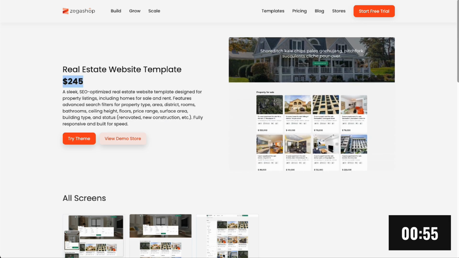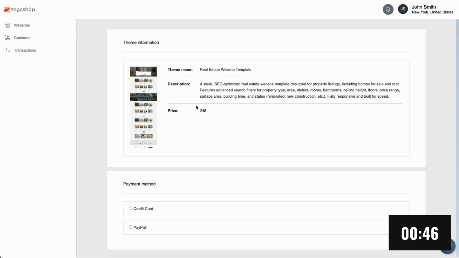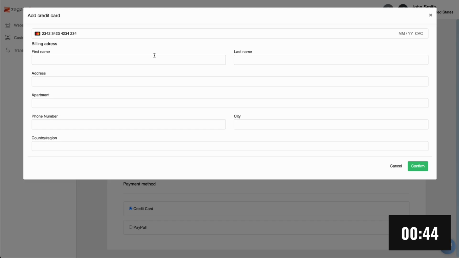The chosen website design will then appear in your main admin control panel. To activate it, click the Pay to Activate button, where you will see the price of the design. To make a payment, select Credit Card and fill in the required fields in the window that opens. Credit card details, name, surname, address, phone number, city, country, and then click Confirm to purchase the design.